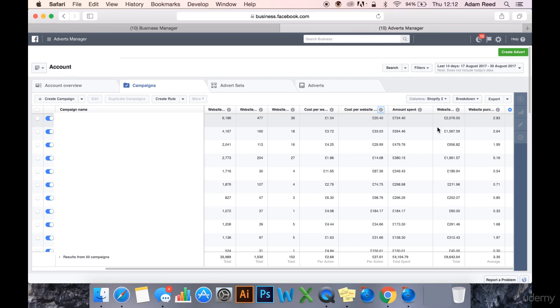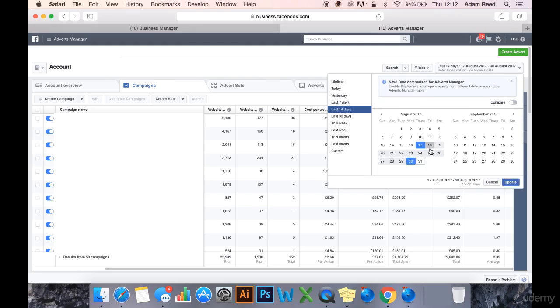So, as you will have become familiar with, I have covered up the campaign names, but as you can see, I am showing you all of the data here. This is for the last 14 days. No, it doesn't include today's data yet. I will change it so it does.